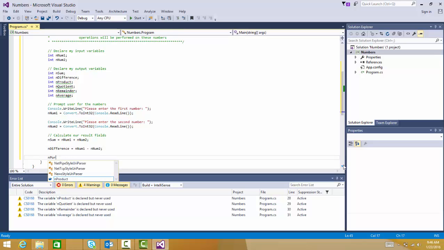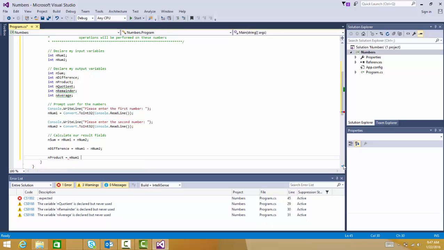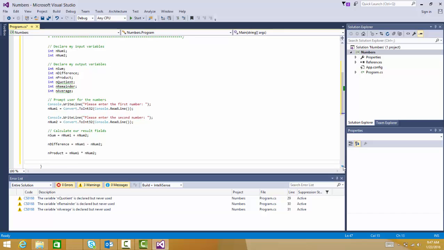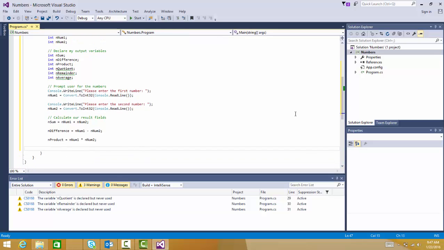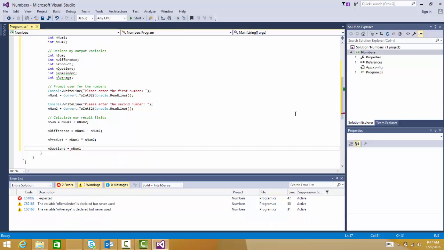Now, nProduct is going to be equal to the product, the multiplication of both of those. Looks okay. It wasn't kind of sure there for a minute. And then my difference. Oops, let's see, I guess I have quotient next. Quotient is going to be nNum1 divided by nNum2.